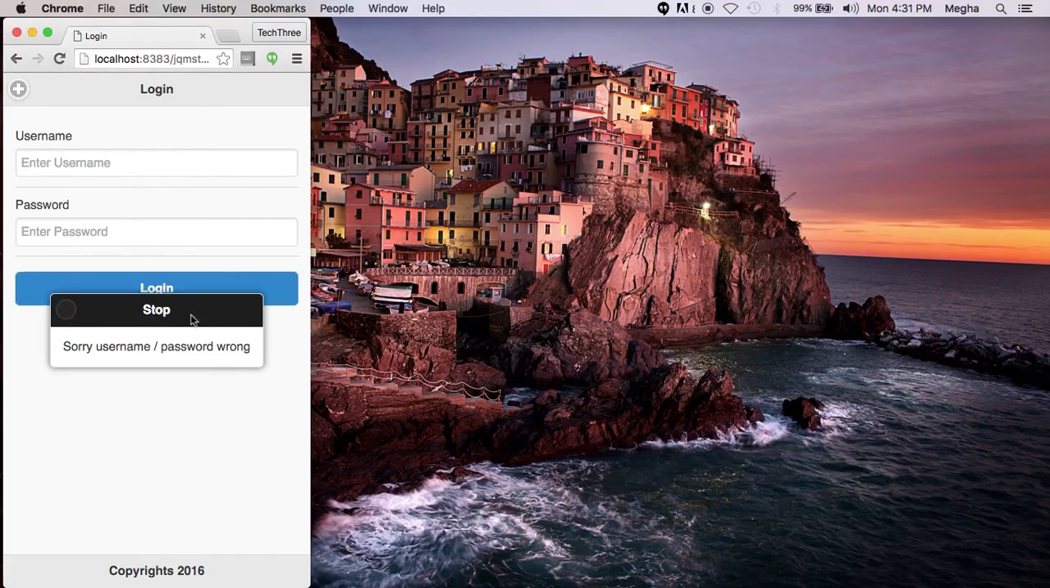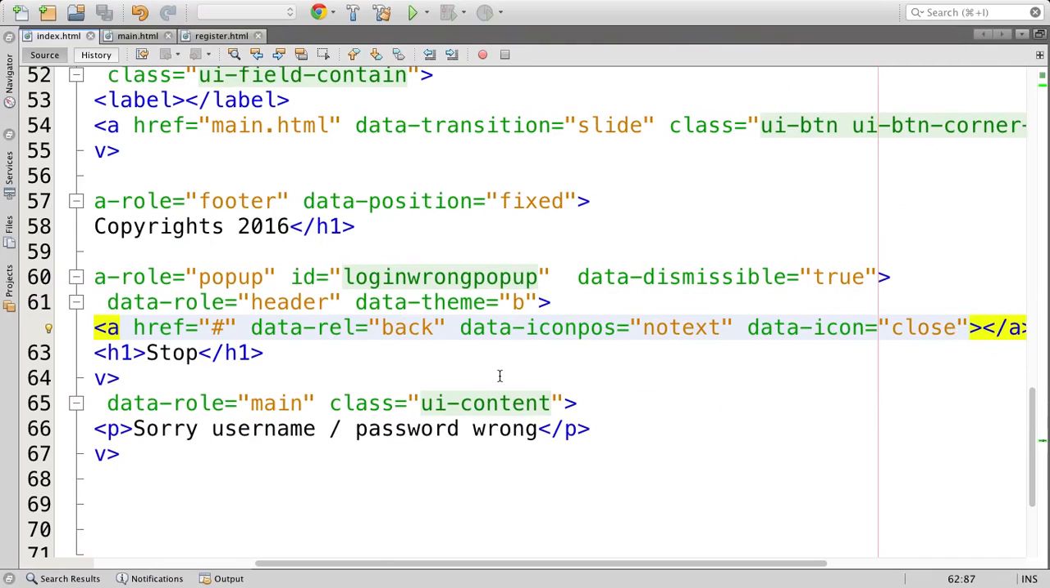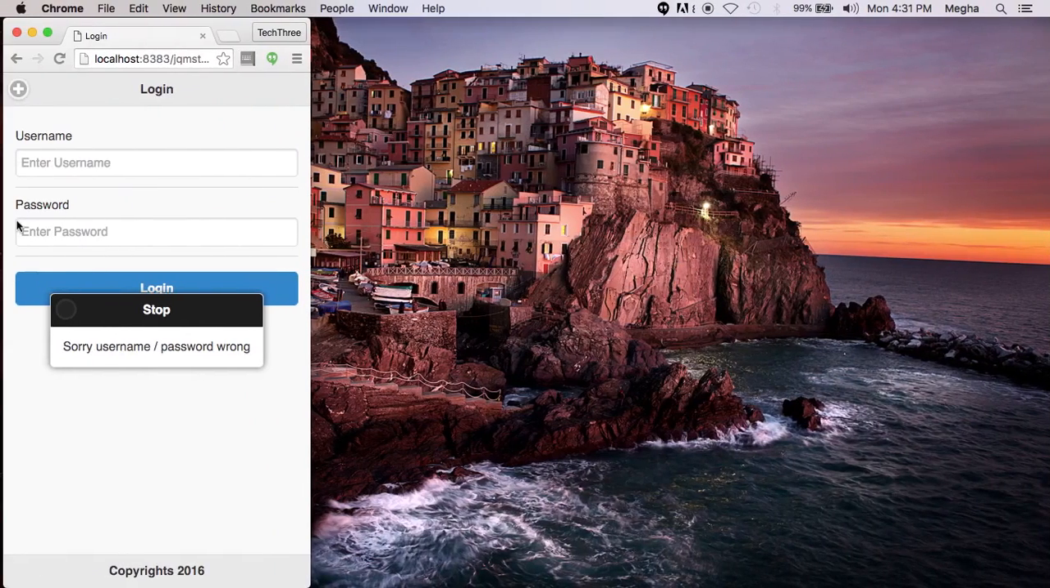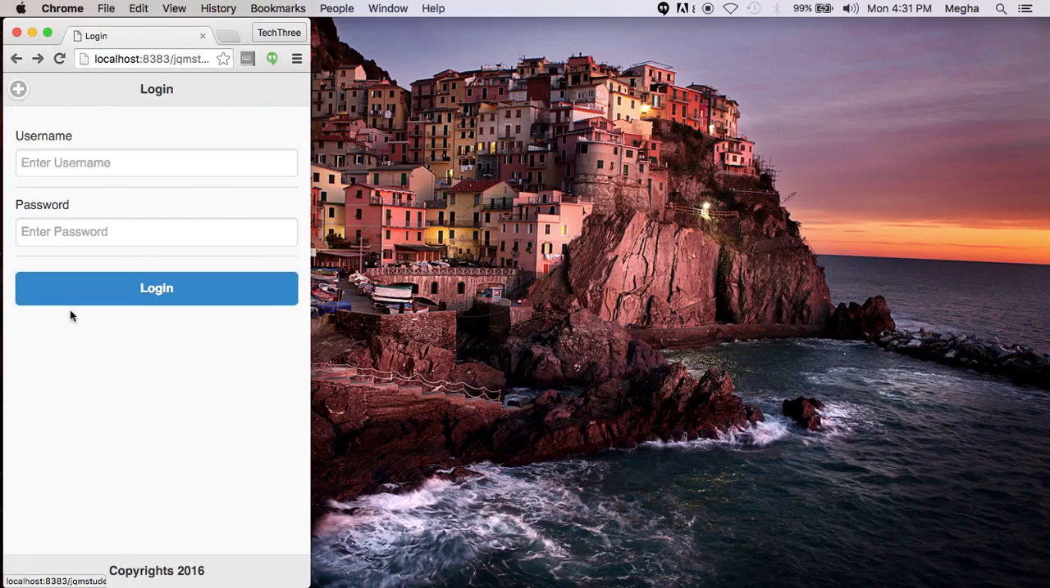I need to verify the document. The close, cross, multiply, delete. Yeah, delete. It's pretty perfect. So we can add this way also to dismiss it.